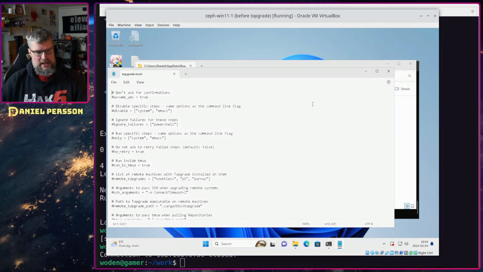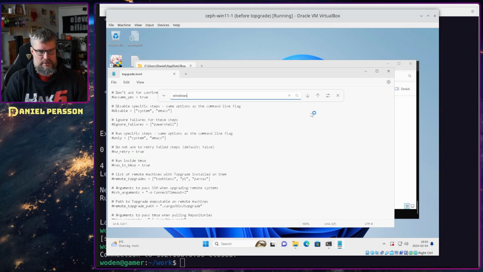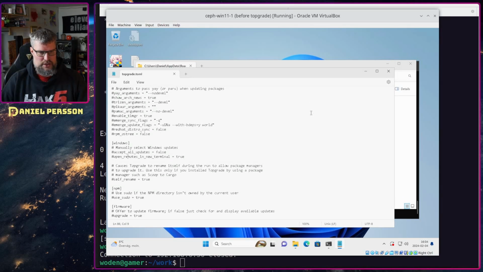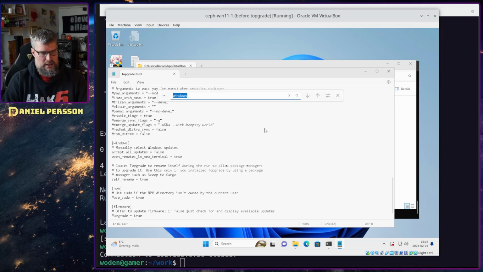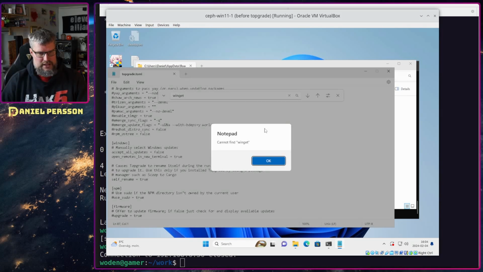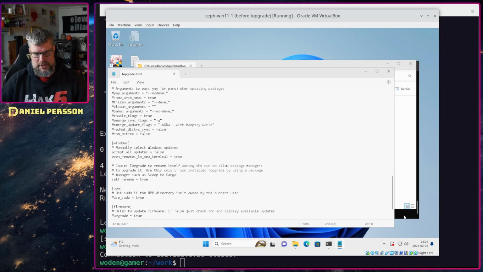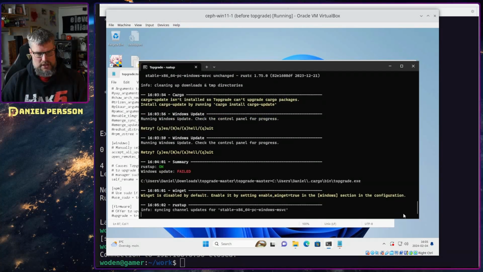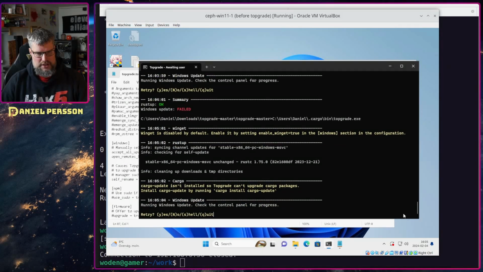And in this file, we could look for Windows. And here we have a couple of changes we could do. So we could accept all updates, self-rename, and so on. It should be able to run winget as well for updating things. Not sure if winget is available. No, it's not available in this. Let's try to run this again. See if we get different.